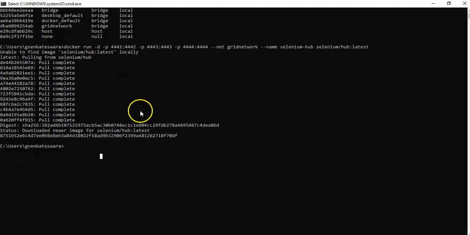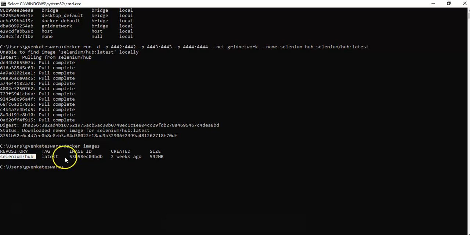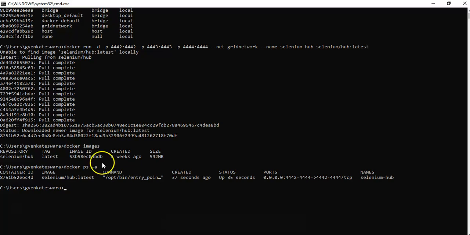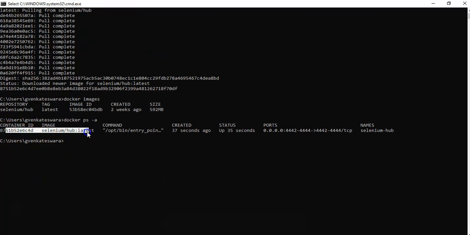Right, now I want to see whether it is running or not. First, docker images. If you see, the image is downloaded, it has created one ID. Now the container will also be created. Whenever we run, it will download the image and create the container. If you want to see the container, just docker ps -a. See, it has created a Selenium hub container and the status is up. It is running, right? Ports are right.